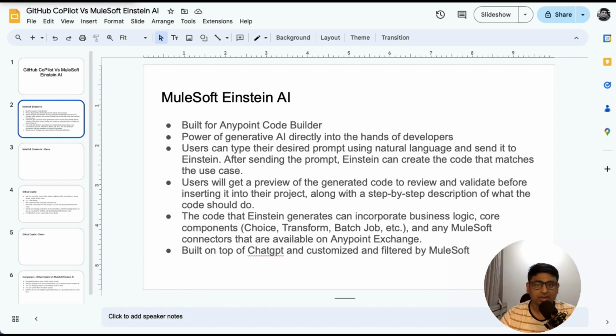Of course, this AI tool is supposed to behave in such a way that you type a normal prompt in simple English, and it will try to generate the code, which you can import in your Anypoint Code Builder or even in Anypoint Studio. The user will also get an explanation of the code, what the code does, when the AI writes the code for them. It contains code based on the prompt with a step-by-step description, so you can also understand what the code is doing.